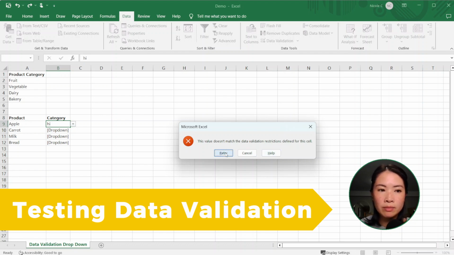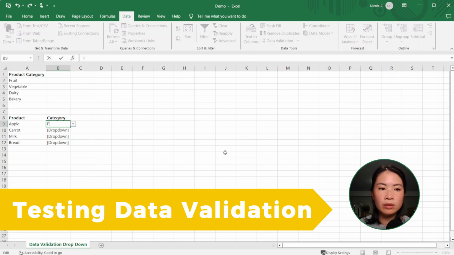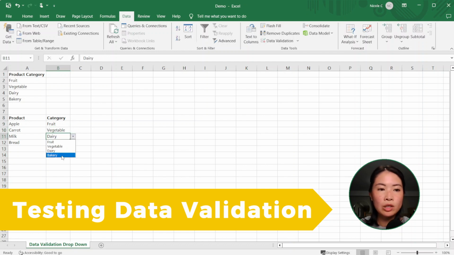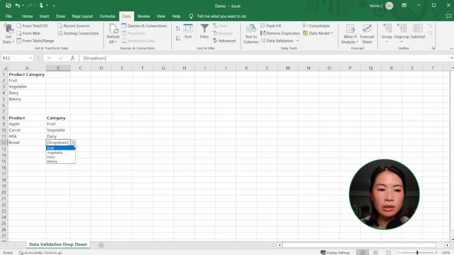So we can retry, press enter, and that's allowed because it is one of the categories. You will be able to enter any option that's been selected. And just like that, your data validation has been set up to allow for a drop-down menu.